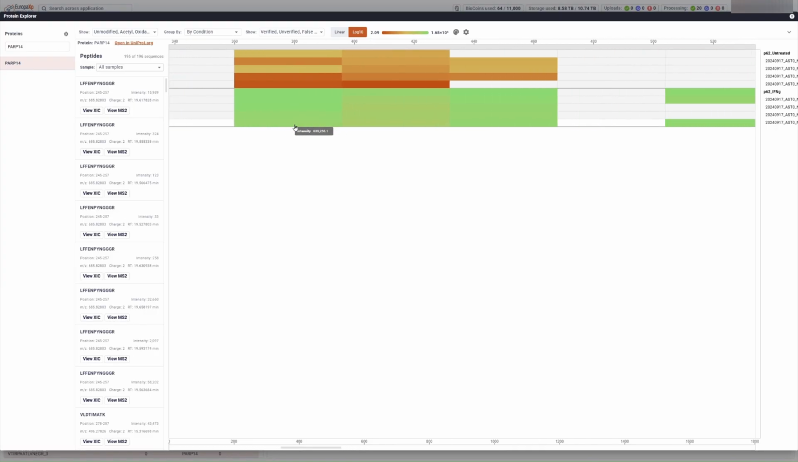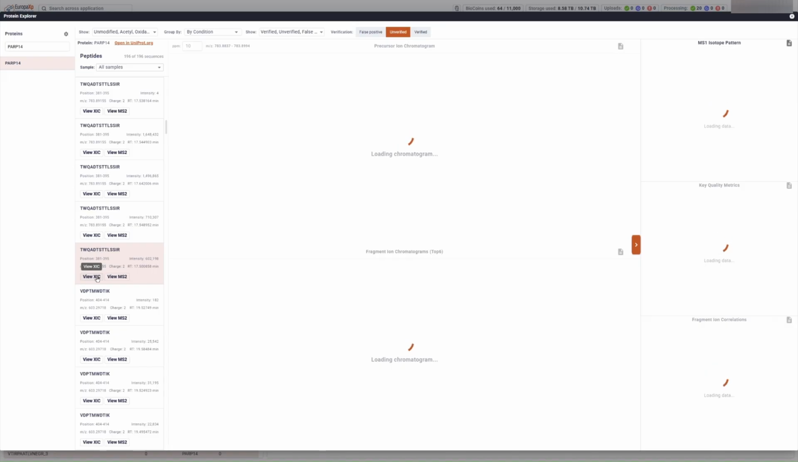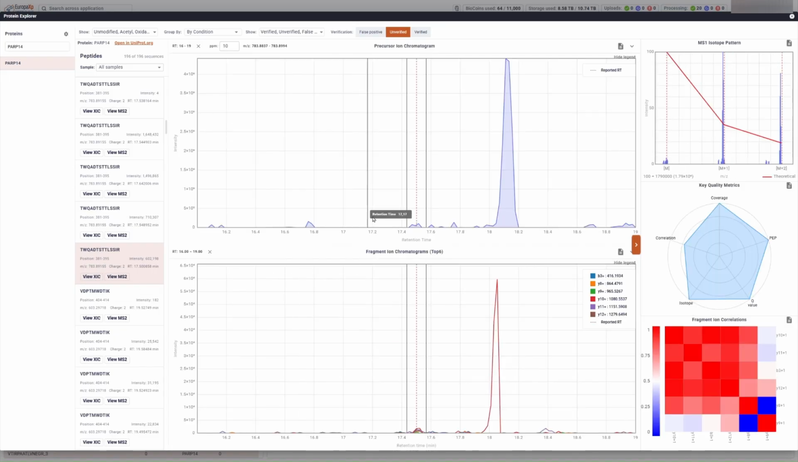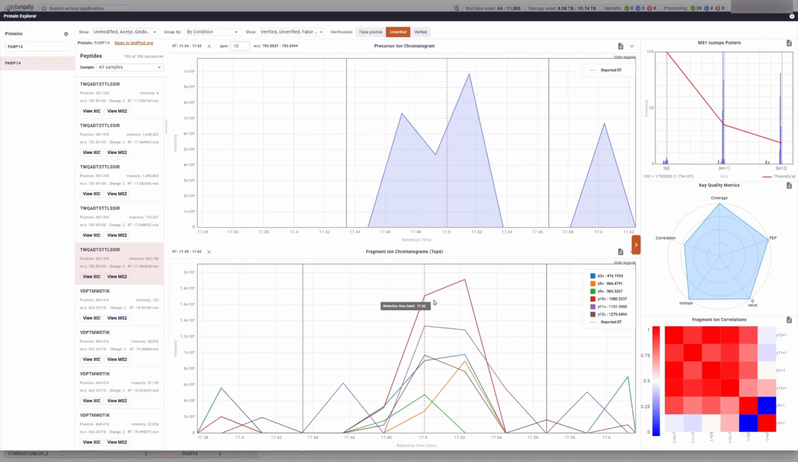We can zoom in to the peptide we are interested in and click on it to see it highlighted on the left. Selecting the View XIC button gives you the extracted ion chromatogram for MS1 and the top 6 MS2 peaks with a lot of additional information. If you're satisfied with the assignment, you can mark this peptide as verified. We can use this later to filter peptides.